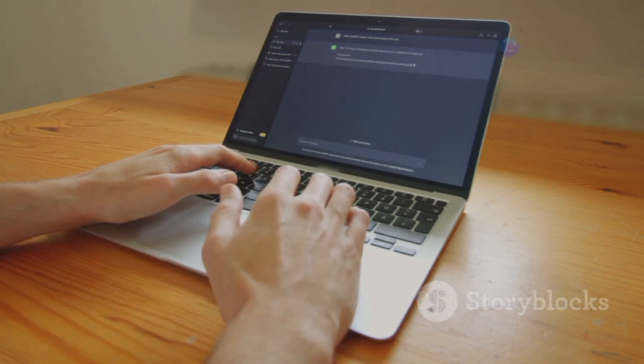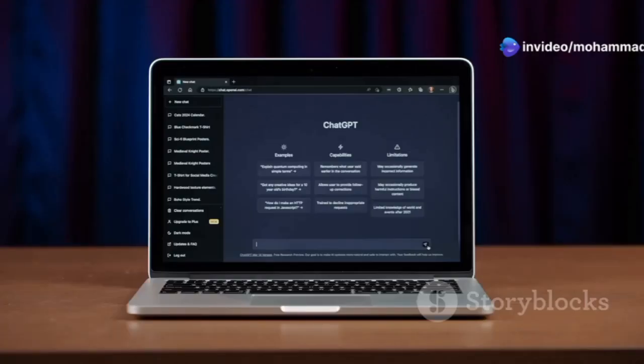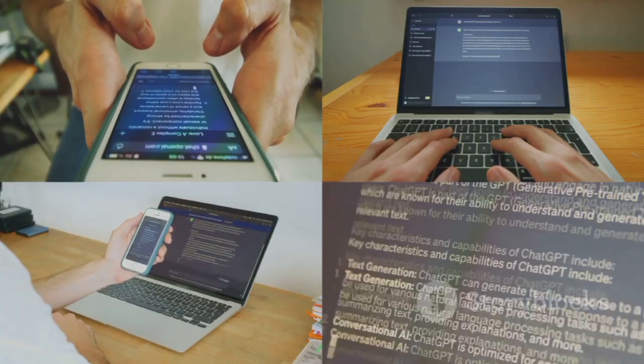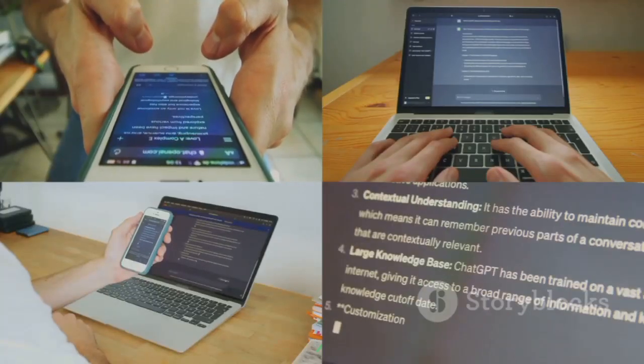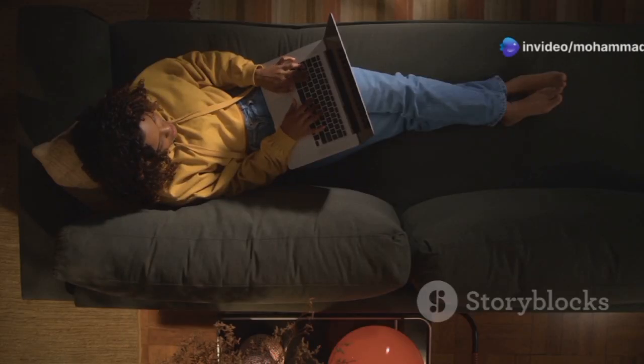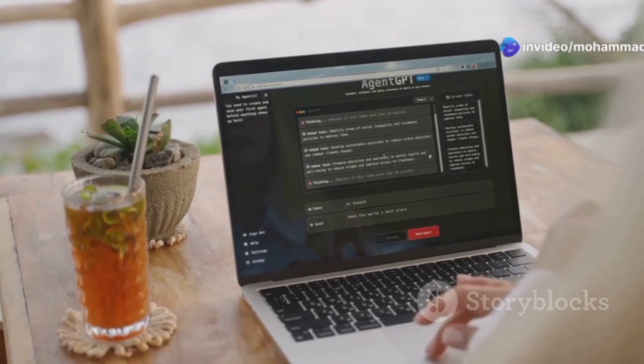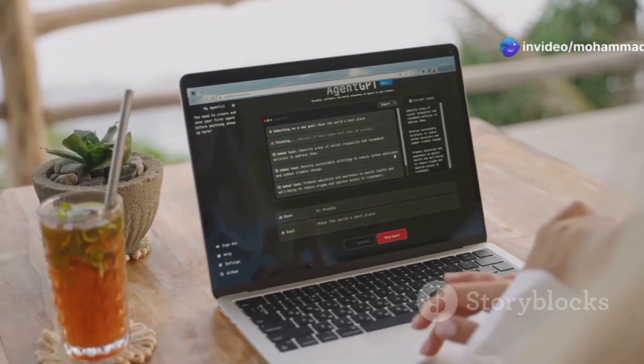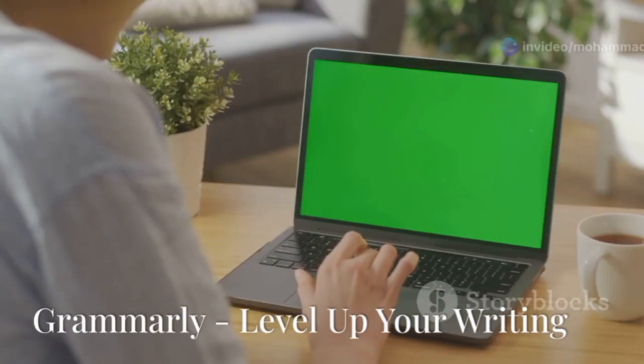First up, we're kicking things off with ChatGPT. ChatGPT is like having your own personal AI assistant ready to help you out with whatever you need. Need to write an essay? ChatGPT can help you brainstorm ideas and even generate different drafts. It's like having a tutor available 24/7. Whether you're a student, a writer, or just someone who needs a little help with words, ChatGPT is a game changer.